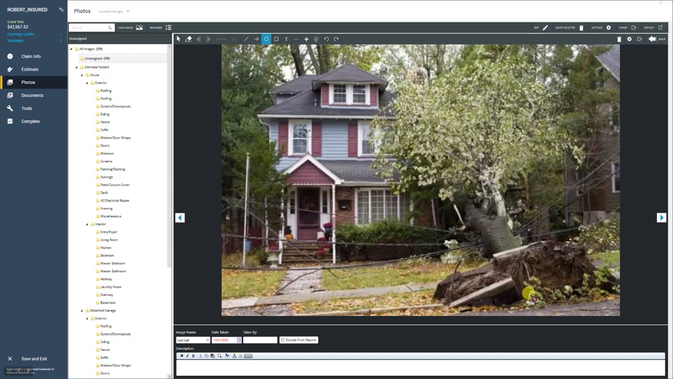Here's a good example of looking at a tree that's fallen into a house where we can pay for some items, but we cannot pay for other items that the tree damaged or portions of the tree. So, would we pay for anything on the house that was damaged? Of course. Did the tree hit the house? Yes. Did it damage the house? Yes. Did it impede the repair of the house? Yes.